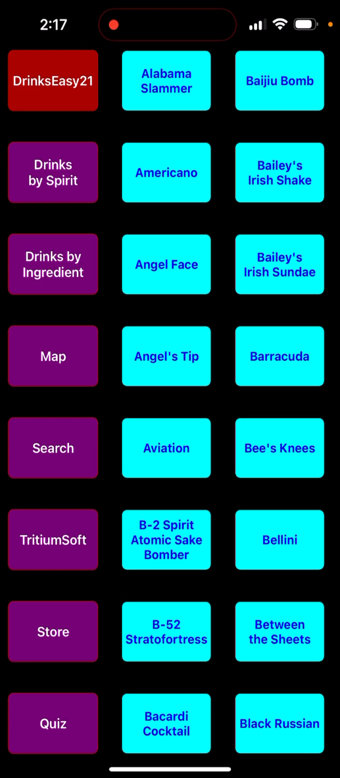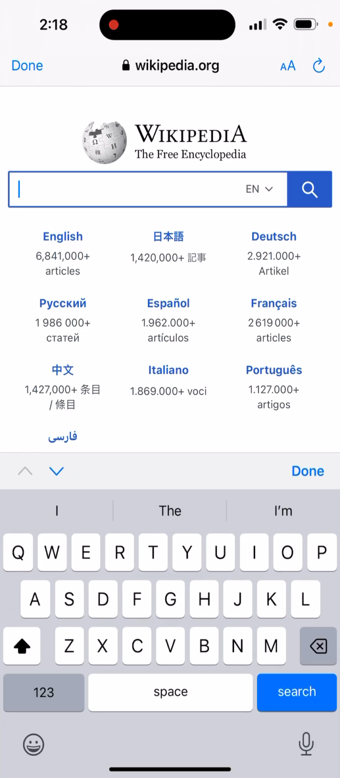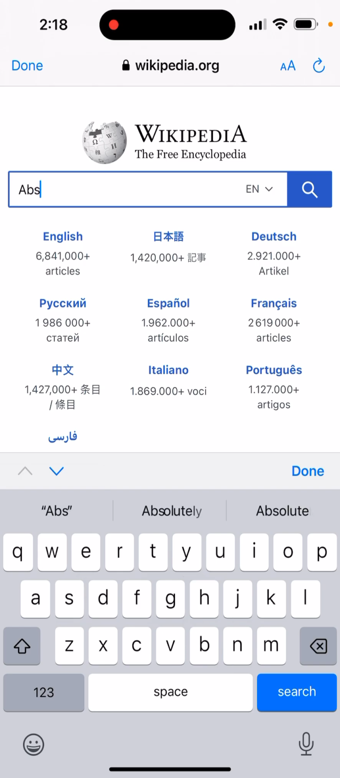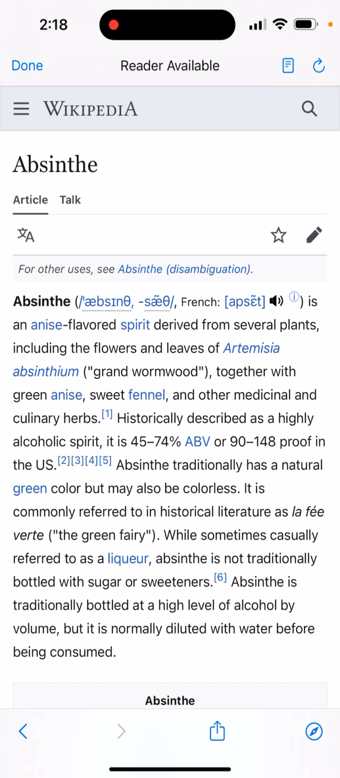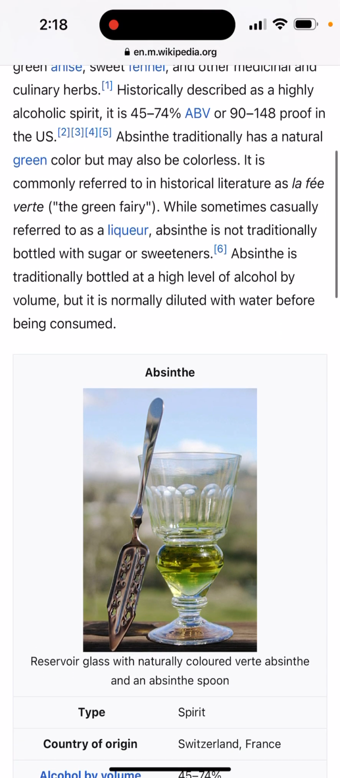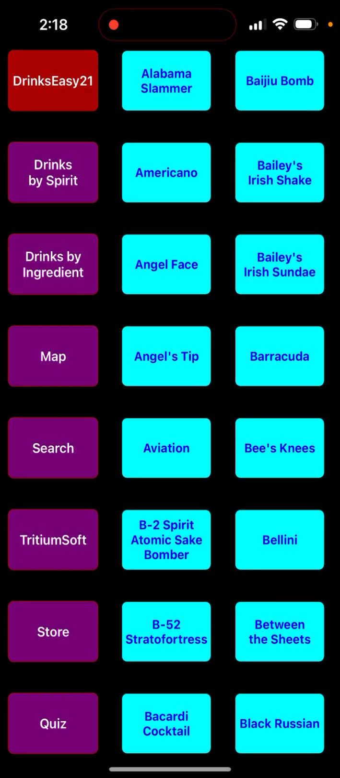So another thing we have here is search. Inside the app we have search, so if you don't want to lose your place, you don't want to pop out, you can go on here and say, oh, well, absinthe. Like, what is this absinthe stuff? And I could just type it in here. We have it in the app, but if you just wanted to look, right? So you can look up information about drinks and all that with the in-app search here.